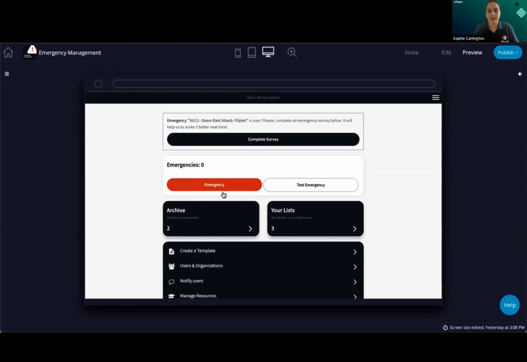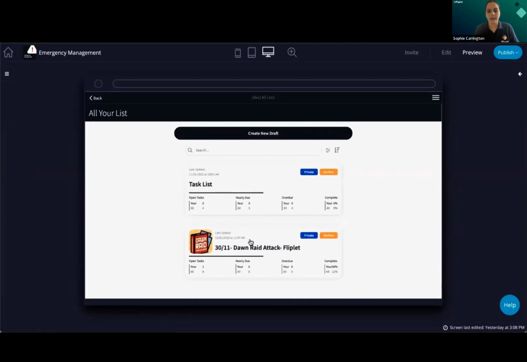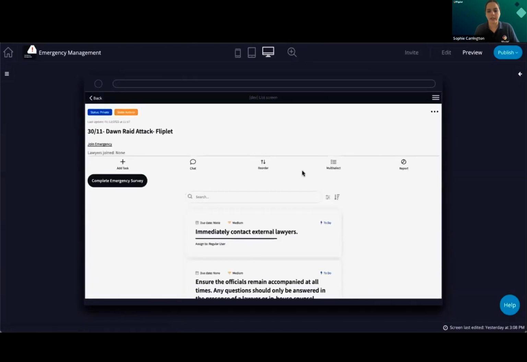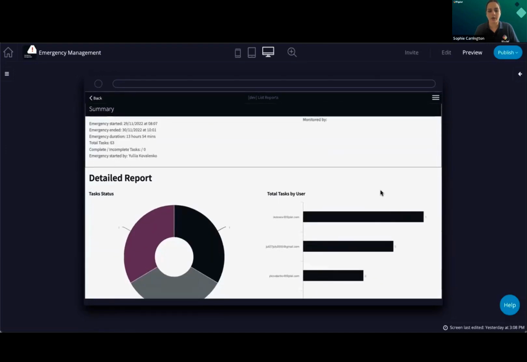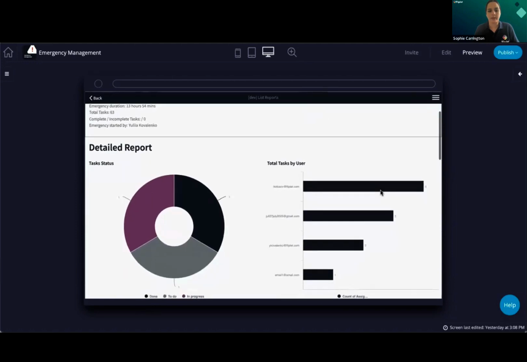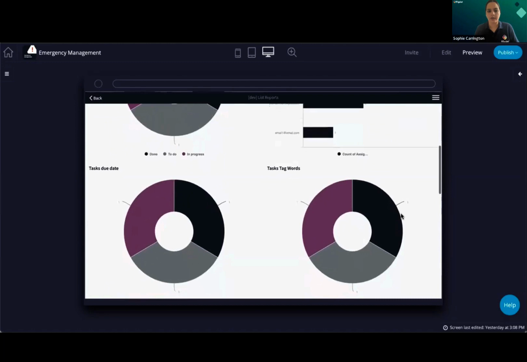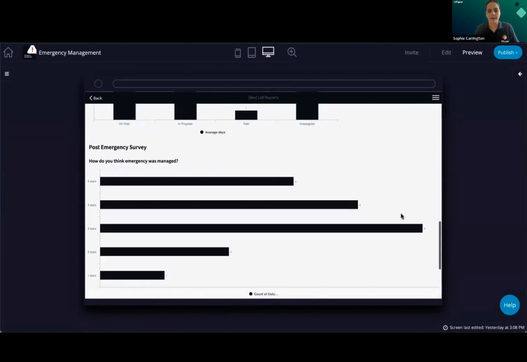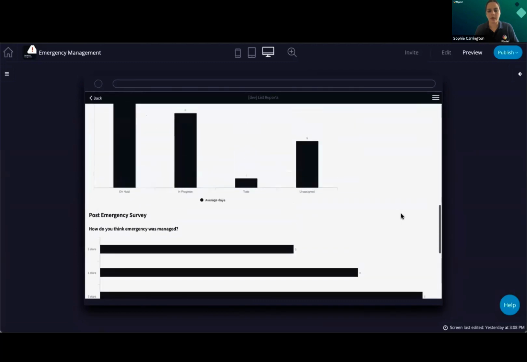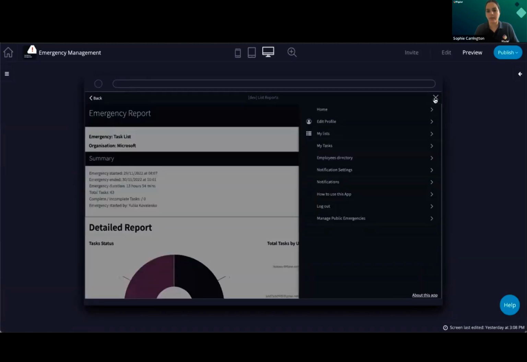The last thing I just want to show you is reporting on this. So if I come back into my archive list, I'm going to jump back into the emergency and click on reports here. You can see that I have this nice dashboard of everything that has happened within this emergency: task statuses, the users involved with the tasks, due dates, tag words, average time spent, survey results, etc. So a really nice overview of everything that has happened in the emergency. I have the option to print this and share it with my colleagues.